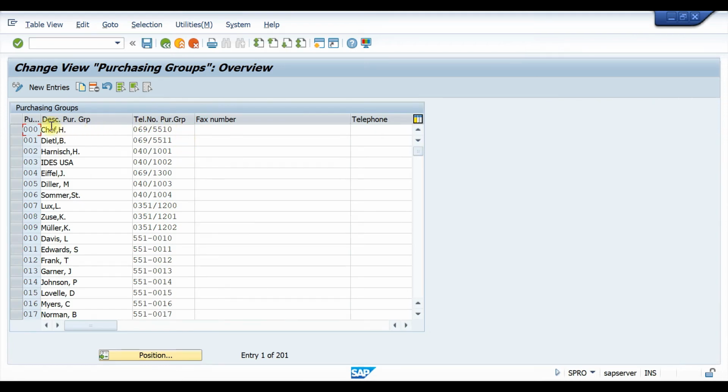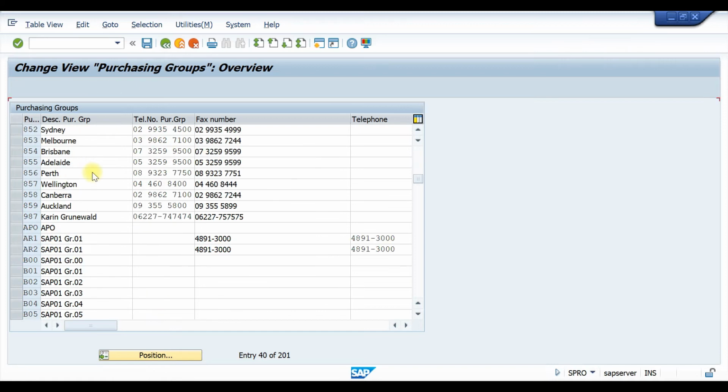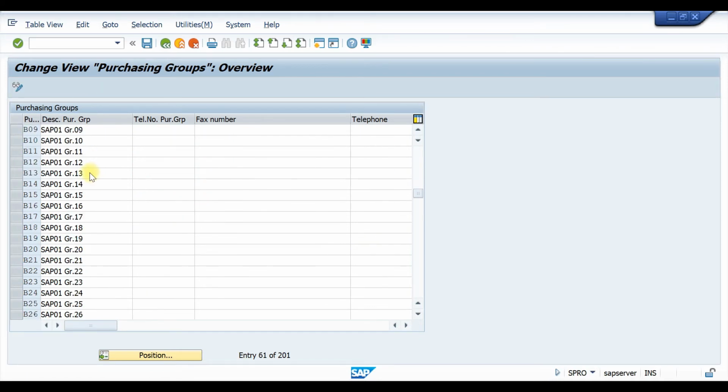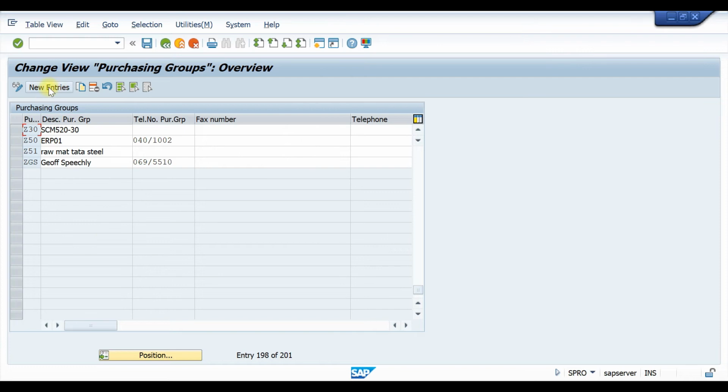Here there are already some purchasing groups available. If we need to create a new purchase group, then we can. Here we can go to New Entries.